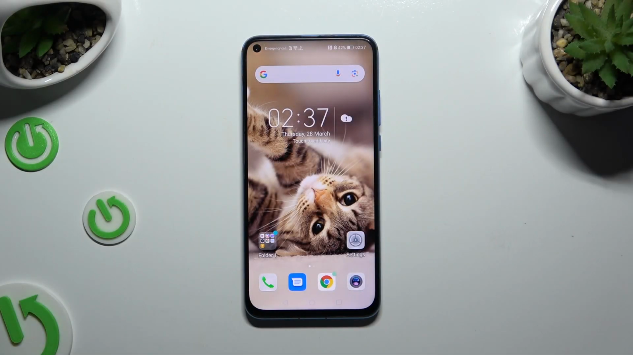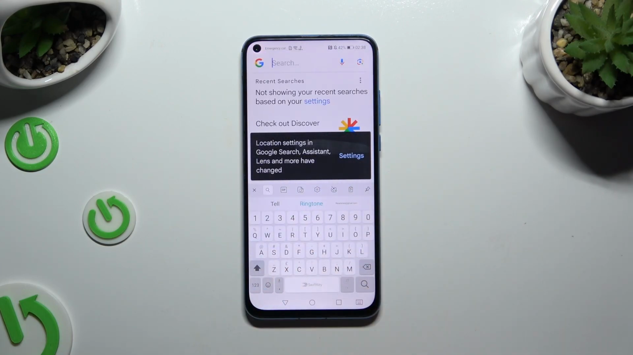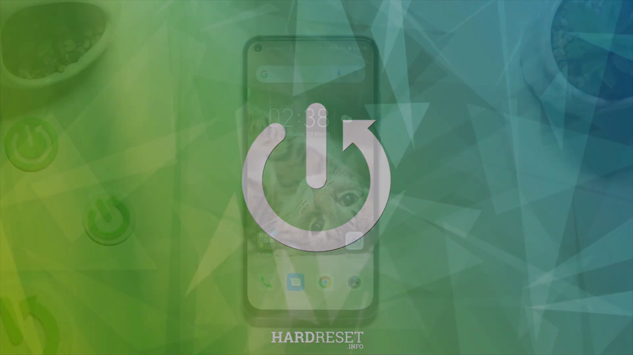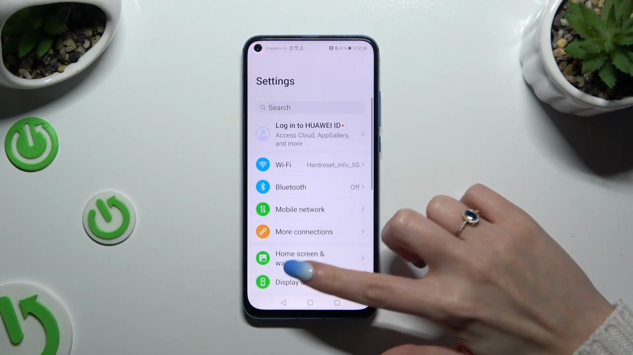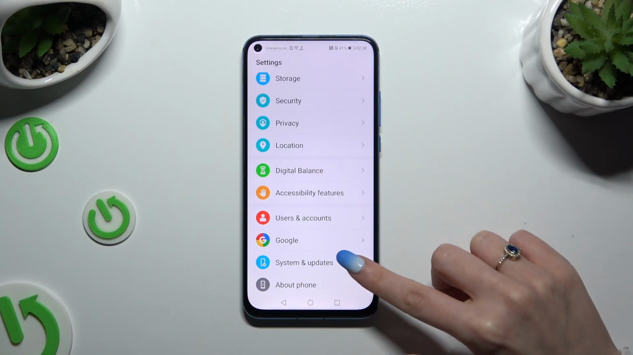In front of me is Honor View 20, and today I would like to show you how you can change and customize your keyboard theme. Begin by opening Settings and scrolling all the way down to access System and Updates.